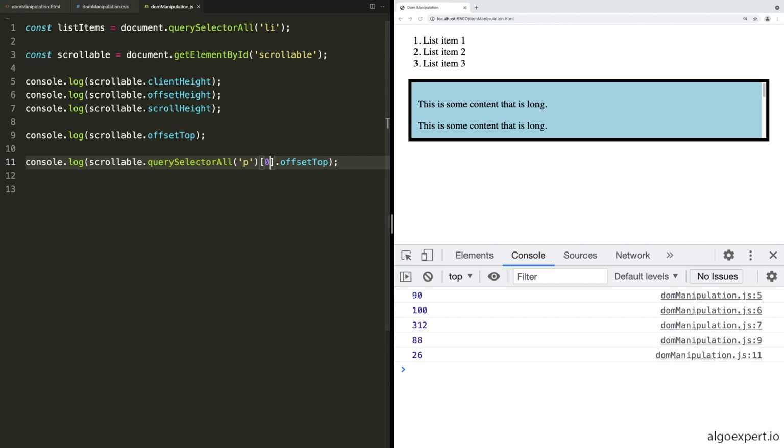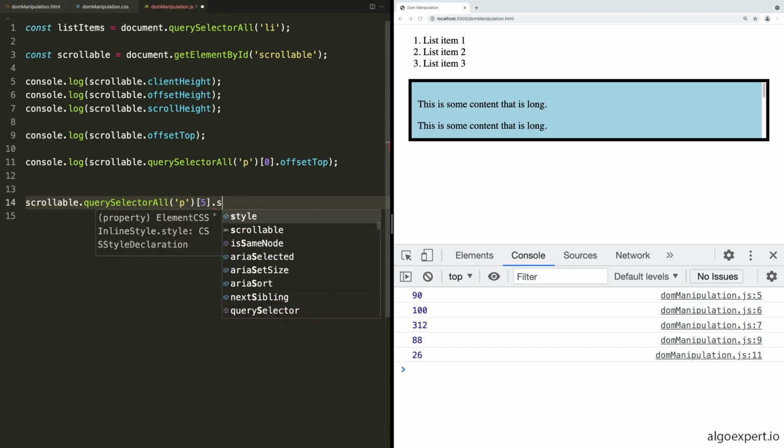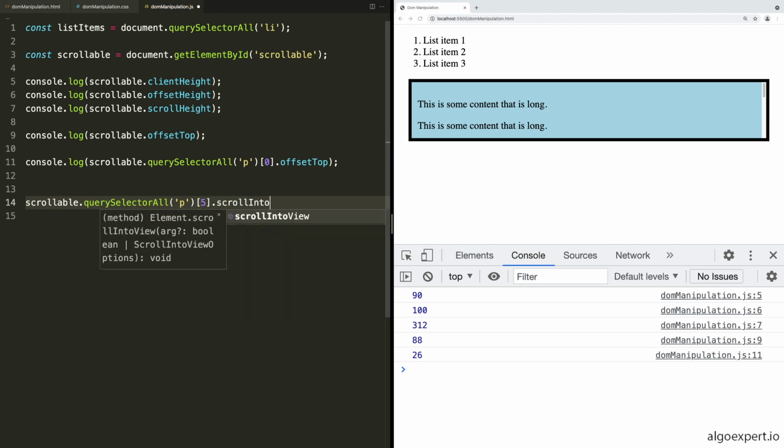And now what I want to look at last is scrolling. Scrolling is something that's pretty powerful within JavaScript because sometimes we need to automatically scroll the content. And there's a few different functions we can use to do this. The first one is, let's get one of these paragraphs again, maybe the fifth paragraph, and what we can call is the scrollIntoView function. All this is going to do is, when I save it, you'll see it will automatically scroll the contents of the scrollable container down to where we can see that paragraph.